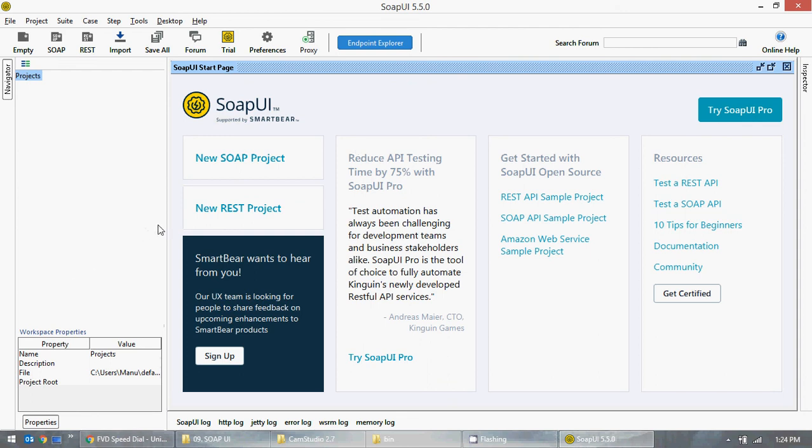Okay, so that's pretty much for Simple Object Access Protocol User Interface. And the applications are WSDL testing, REST testing, functional testing, load testing, security testing. That's pretty much what I wanted to let you know about SOAPUI.